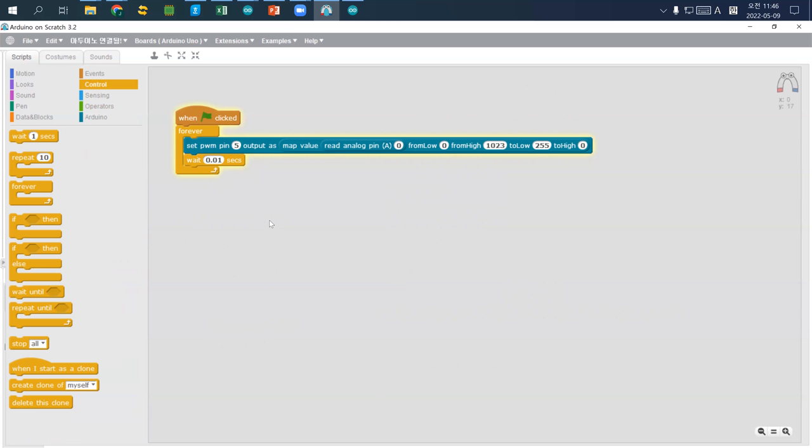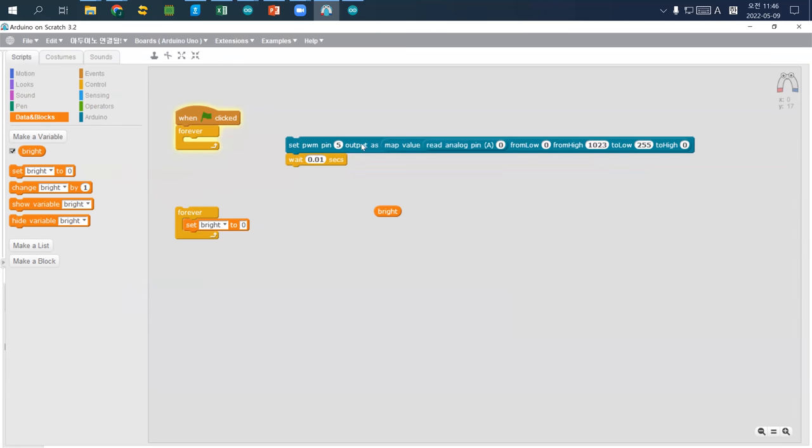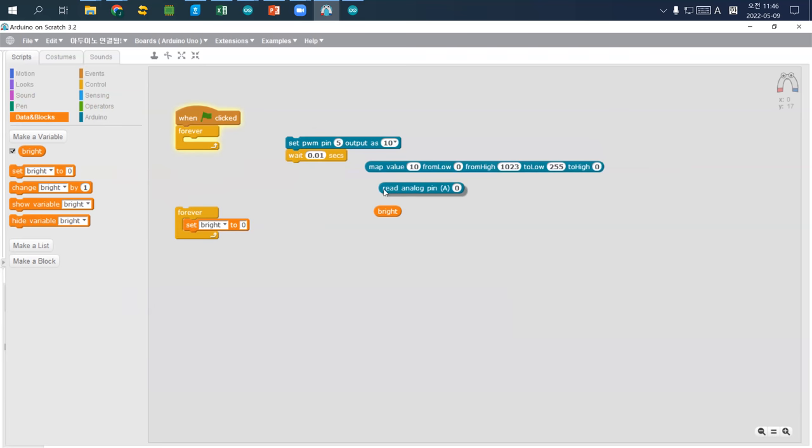So actually this is not really a great way. I would rather organize it in a more programming way. So I would create data, and I would just use bright. I simply set bright to read analog pin. So from now on, bright represents the input value.